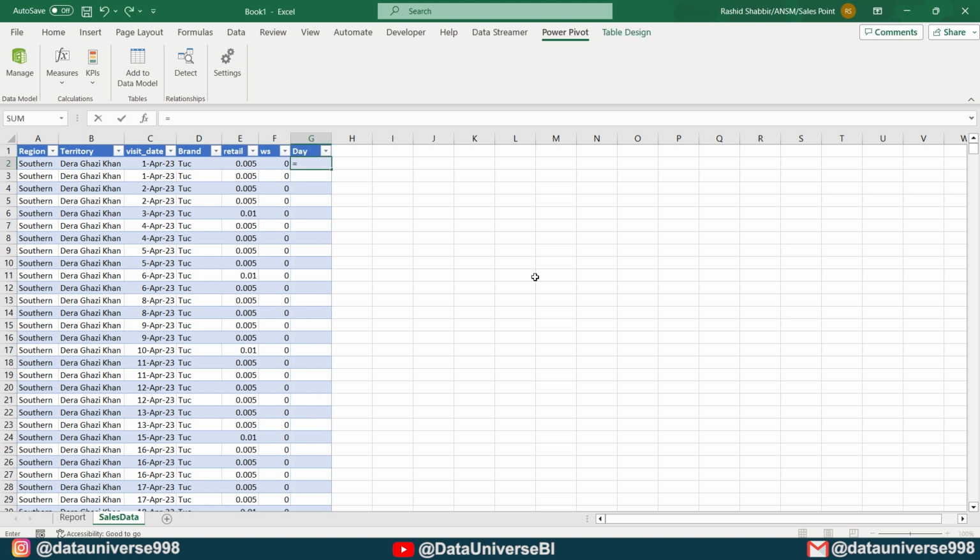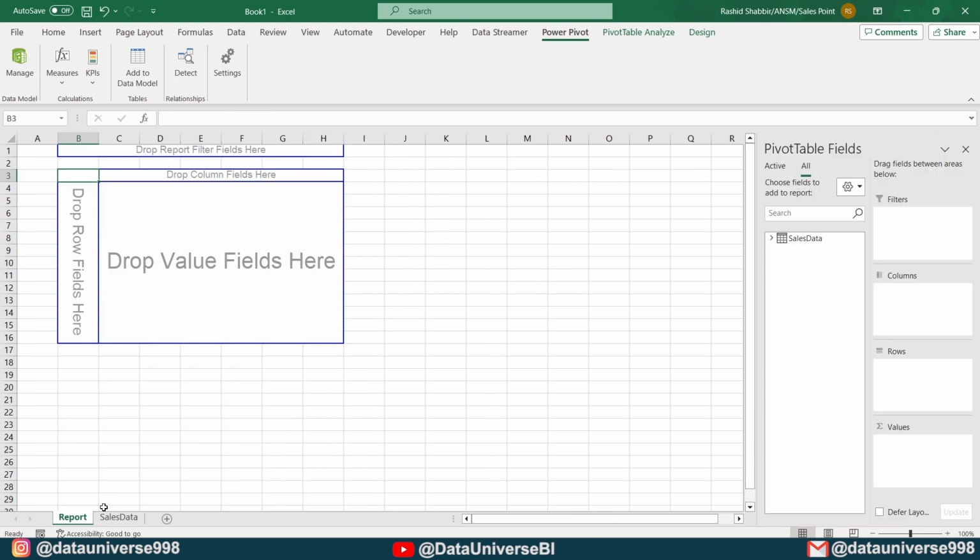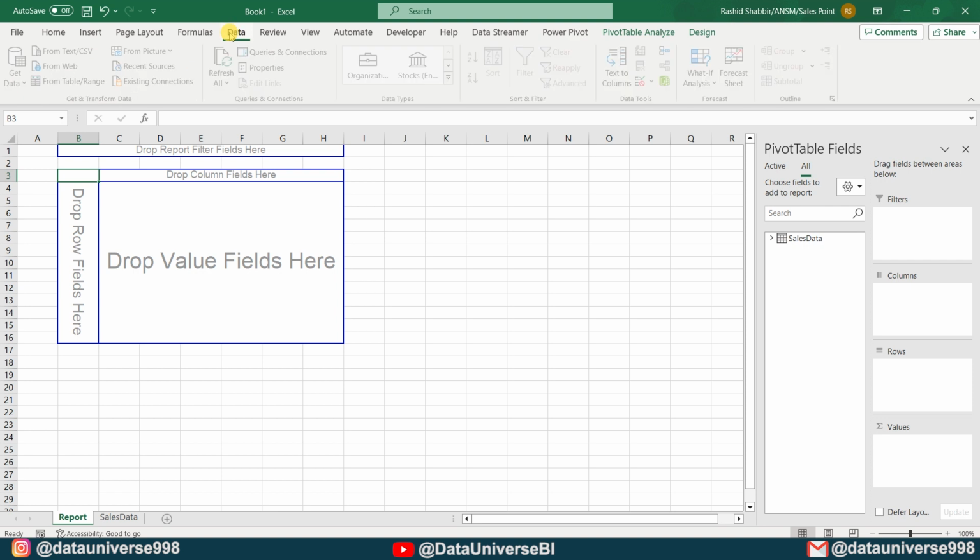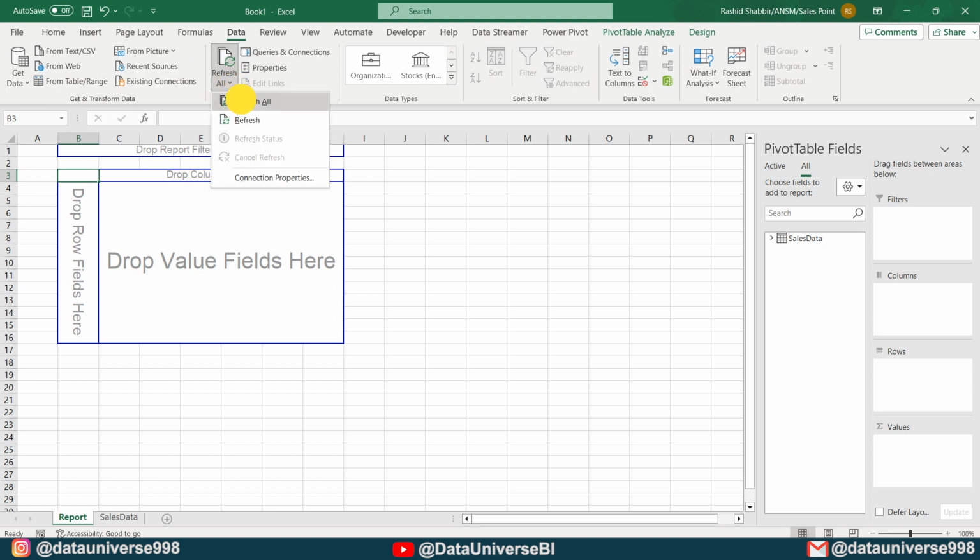I want format equal to text, selecting this one, and I want the days from here. So it will return me the days, number of days. I'm returning back to report, going to my data and refresh all. When I refresh from here, it will refresh all the data in this workbook.